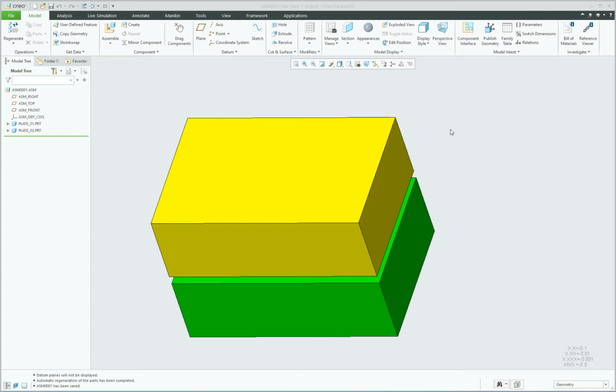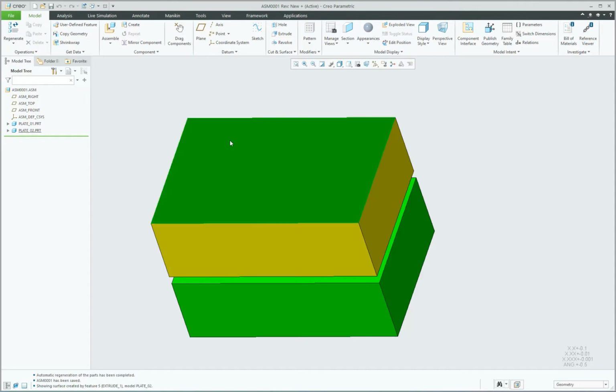All right, the purpose of this video is to talk about references and how to pass references from one model to another, some different ways this can be done, and some of the pros and cons of each. So in the simplest form, let's pretend that we want to put a hole in this model and we want the information then to propagate down to the second.